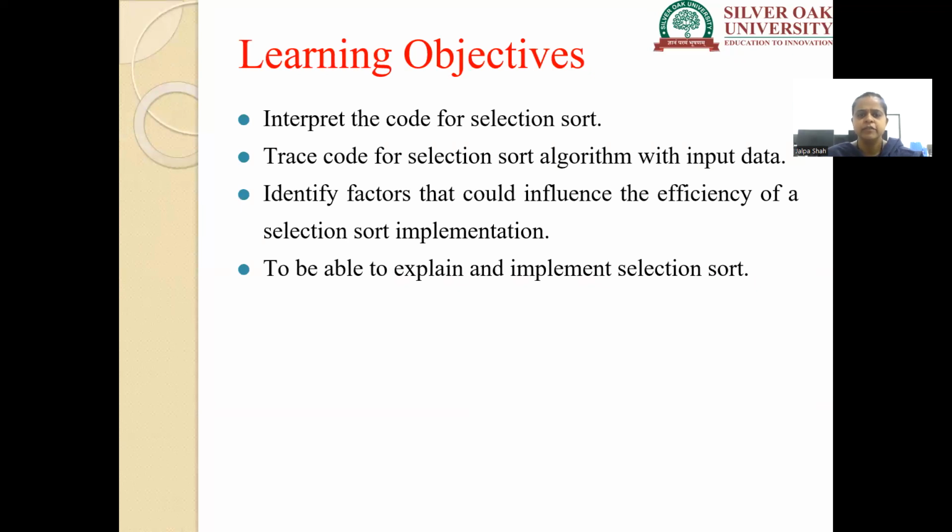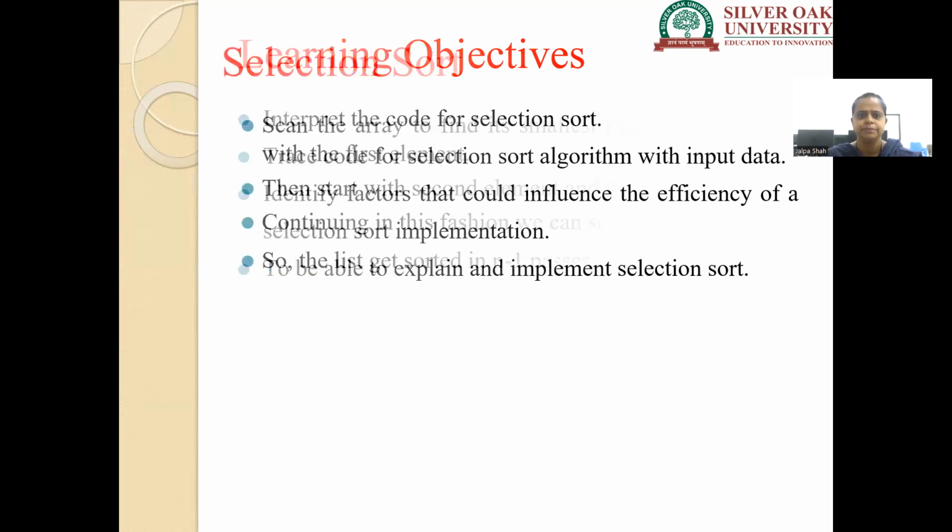The learning objectives of selection sort are to interpret the code for selection sort, trace the code for the selection sort algorithm with input data, identify factors that could influence the efficiency of a selection sort implementation, and be able to explain and implement selection sort. So these are the learning objectives of today's lecture.